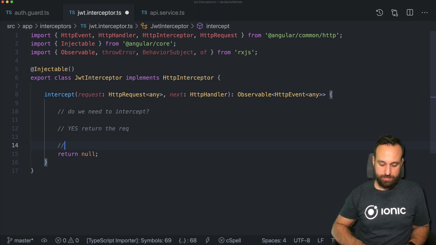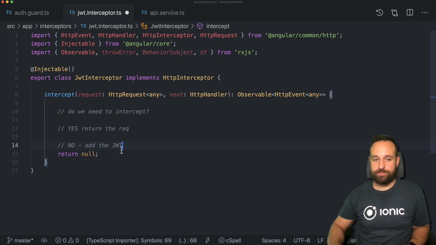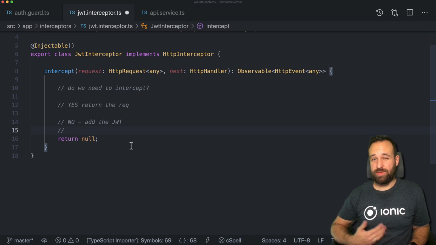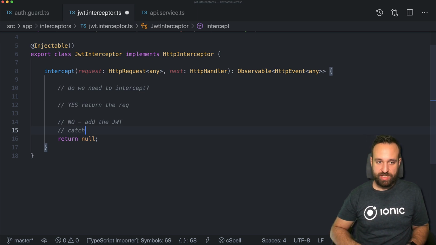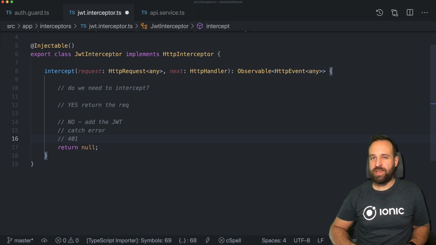Add the JSON web token to the header. Then we get back a result. If the result is fine, we don't have any problem, but we also need to catch errors now. If we catch a 401 error, that usually indicates that your token is expired, you're not authenticated. So in that case, we need to start the token refresh.